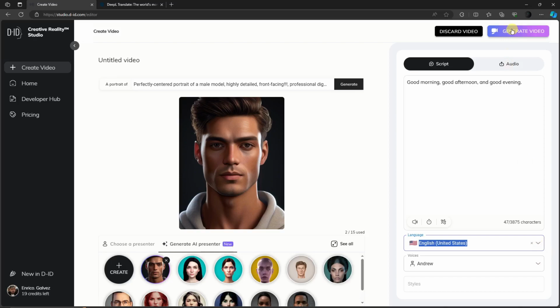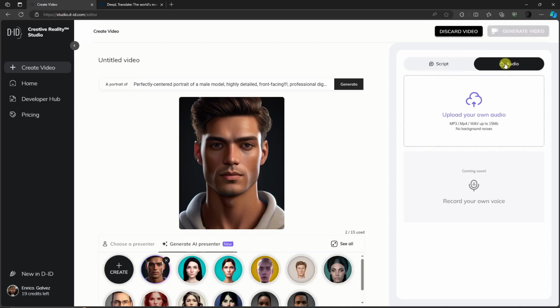However, there is this option right there that says audio. If you click on this one, you'll have the option to upload your own voice right there. Just upload your voice. However, you cannot record your own voice as of now. It's still in the process version over here. So right now, let's try uploading my own voice and uploading my own photo that I got from the internet. Let's just click on create right there.